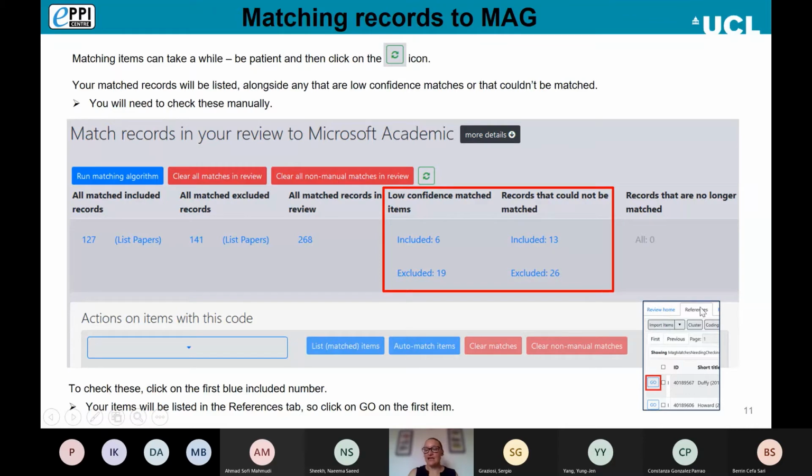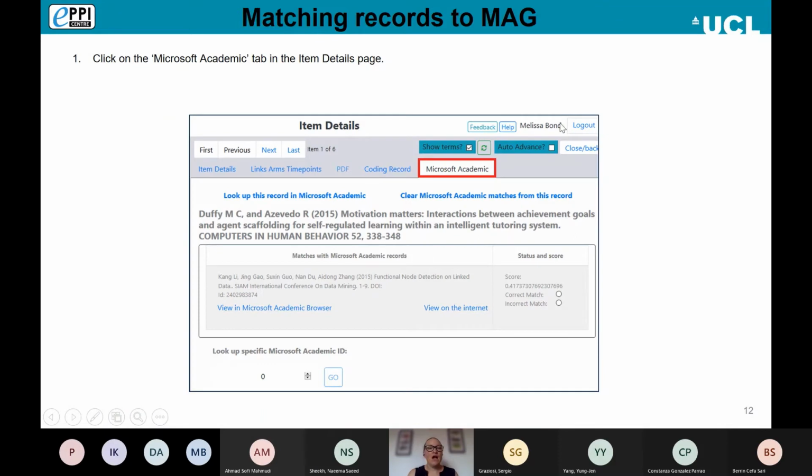What will happen then is it will go straight to the references tab, and it will list those 6 items, for example. All you need to do is click on Go on the first item. Then once you've gone into your item details page, you need to click on the Microsoft Academic tab. Now this tab isn't visible in any review that hasn't had MAG enabled, so that'll be a new feature for you once it's enabled in your review.